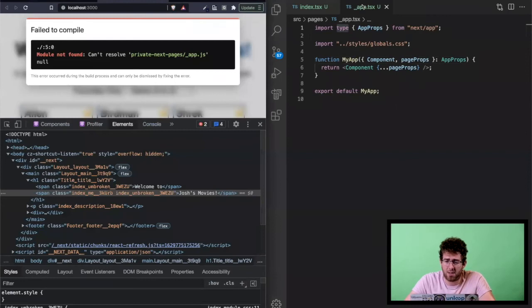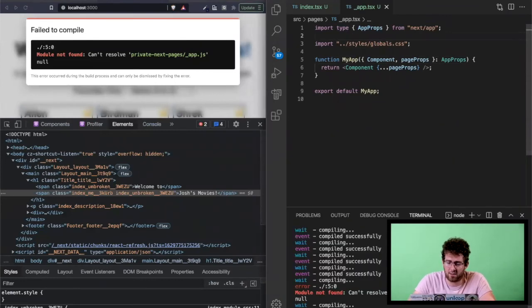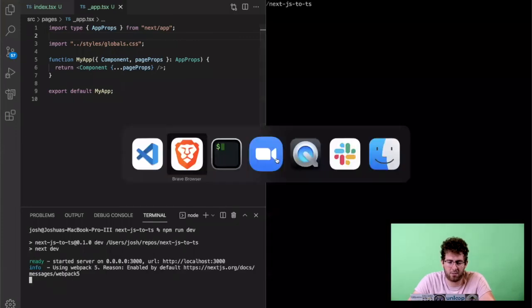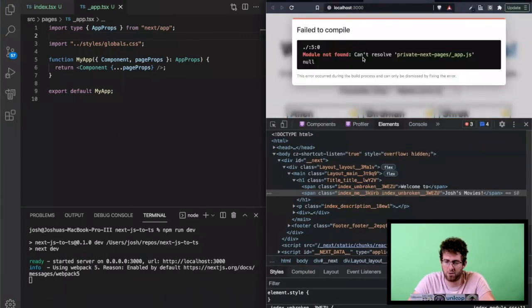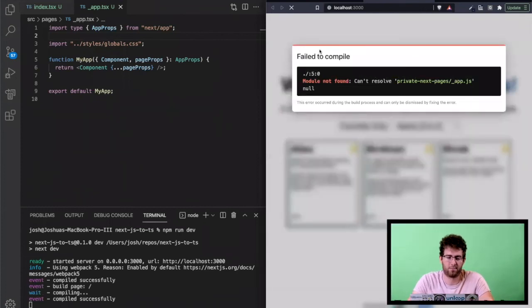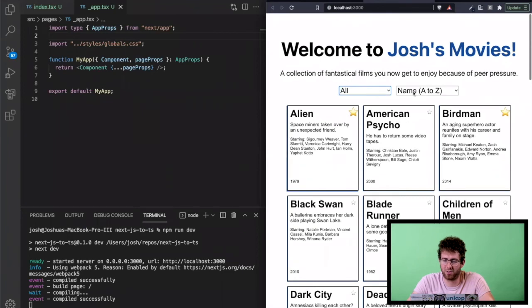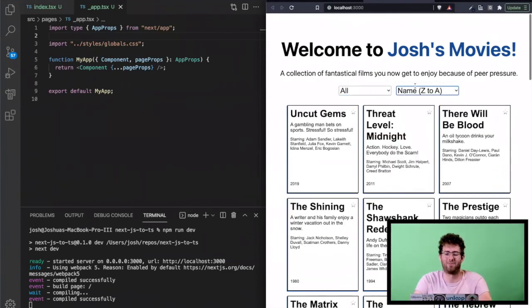And because we renamed app from JS to TS, Next is now mad at us because it can't handle that. So I'm just going to go ahead and restart my dev server and refresh the page. Yay! The app works. Glorious.